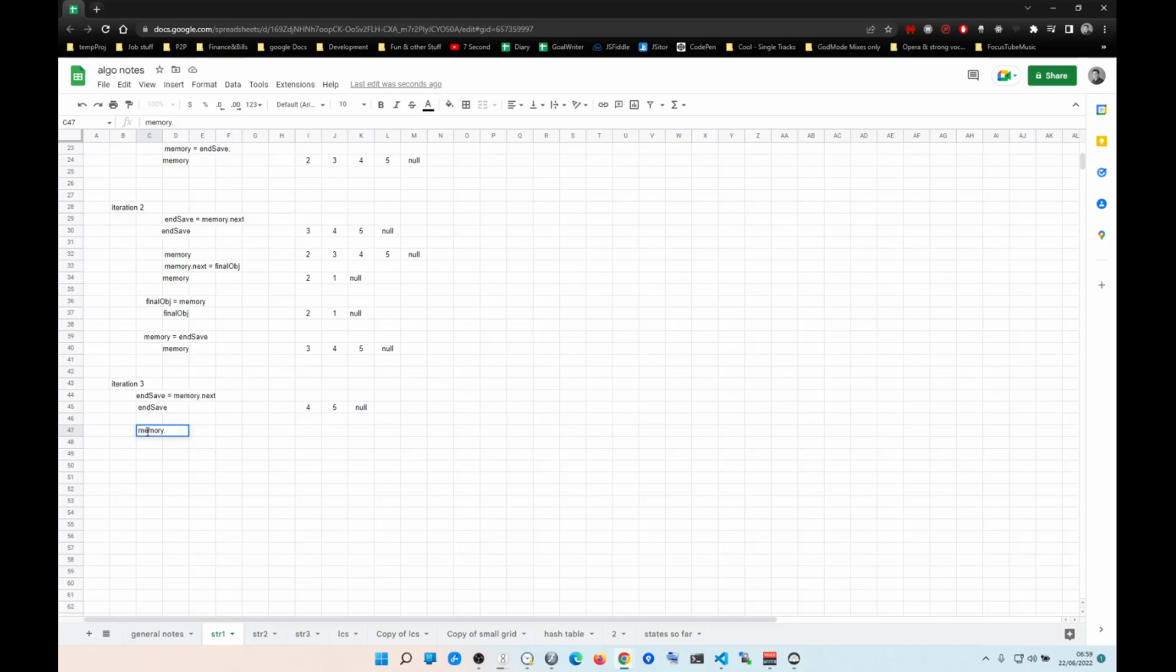Okay, let's go back a step. What is memory equal to right now? Memory is equal to this. We want to remove this part, right, and replace it with this, right? So memory dot next is equal to final object, right? So what is memory equal to now? All right. So memory is equal to 3, and we removed this part and we replaced it with this. Okay, so now we accomplished our objective of moving this to here, right?